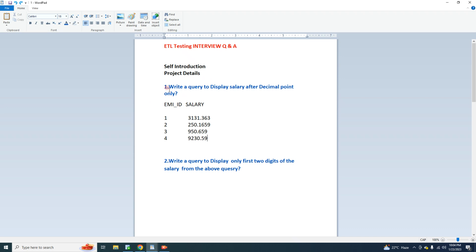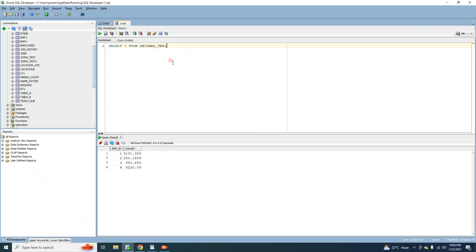They asked us to write a query to display salary after a decimal point only. So here we have two columns in a table. One is employee ID, another one is the salary column. From the salary column, they want us to display only these values: 363, 1659, 65959. So let's go to the SQL query editor and write a query to get those results.